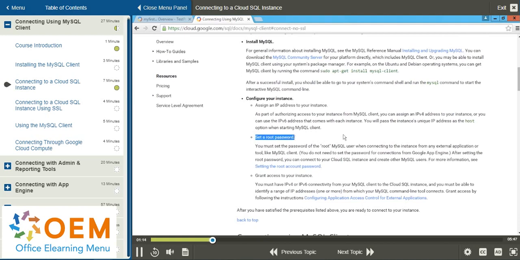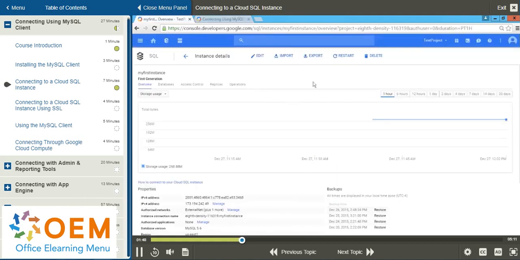My preference is to create my own user for this purpose rather than using the root account. I just prefer to use a custom user, if you will, for day-to-day administrative tasks instead of using root. But you certainly can. But if you're going to use root, make sure you set a password, and we'll see that in a moment as well. And then, of course, grant access to your instance. So you have to be able to access it with respect to the IP address, the authorized networks, things like that. So let's quickly go back to the instance and review the configuration.